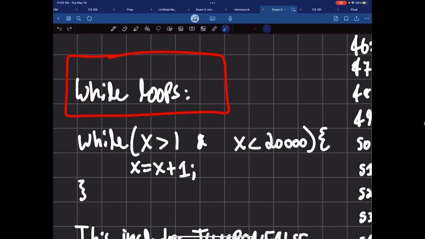To do anything, we first need to evaluate what's inside of here. We see we have this AND. To evaluate it, we have to evaluate what's to the left of the and and what's to the right of the and, and then we run the and instruction. So first, we put at the top of the stack the value of x is greater than 1. Then we put at the top of the stack the value of x is less than 20,000. And then finally, we run the and instruction, which is just and.